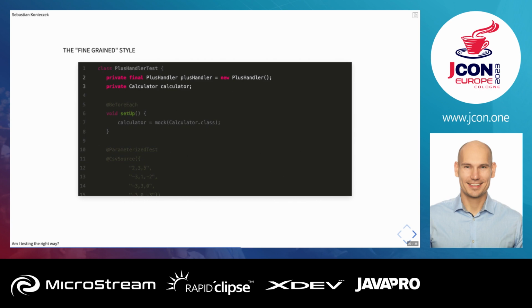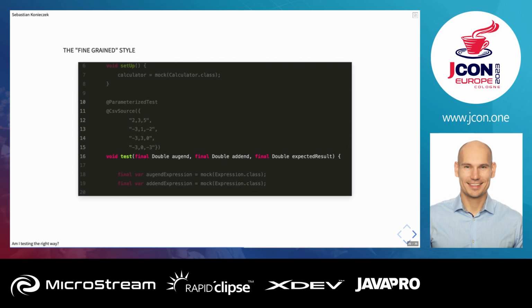So at first, we just create our plus handler, because that is the thing we want to test. So we create a concrete instance of it. And we also have our calculator here, but we do not create an instance here right away. Before each step, so before every class, we provide a mock object for the calculator. And this is exactly what I told you before. So we don't want to care about how the calculator works internally or how we need to use it. We just create a mock for it because we solely concentrate on the functionality of the plus handler.